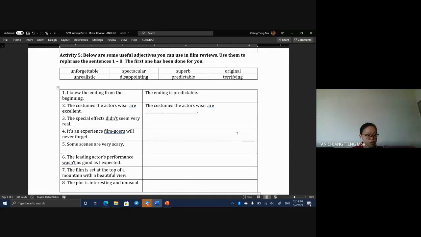Okay, I see Monisha writing number 5. Some scenes are very scary. Some scenes are terrifying. No need, if you have terrifying, you do not need very, because terrifying means very scary. Okay, and number 8, the plot is interesting and unusual. You change it to the plot is original. That's correct. Okay, how about the other few questions? Question number 4, question number 6, and question number 7.